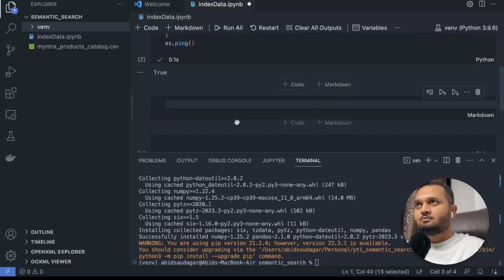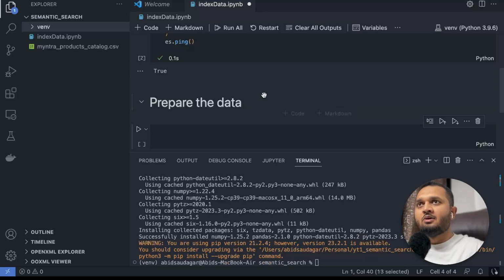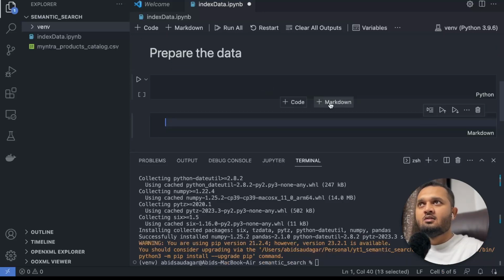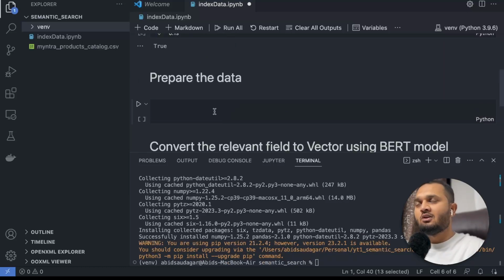Okay. So we are going to do some things here. First, we wanted to prepare the data. We'll prepare the data here, and once we prepare the data, we wanted to convert the relevant field to vector using a BERT model. Okay, so we'll go one by one.